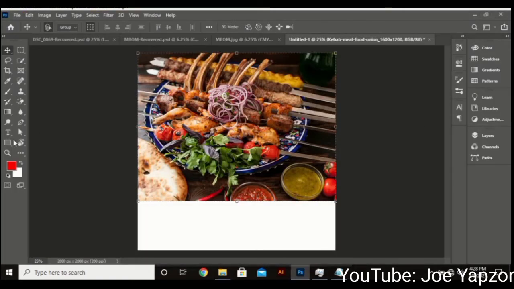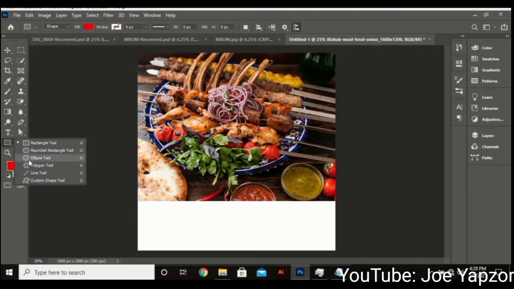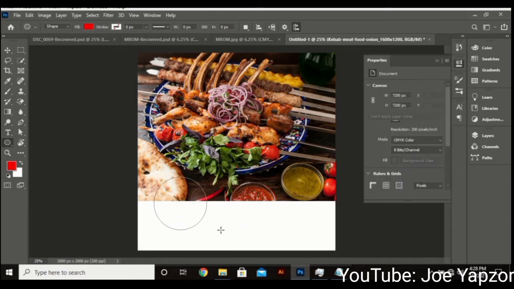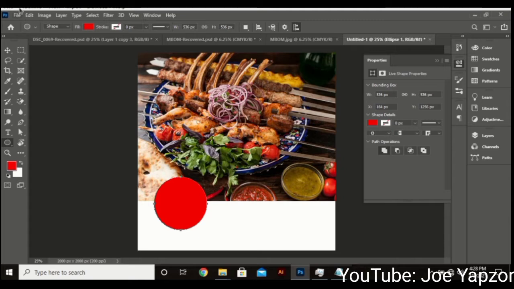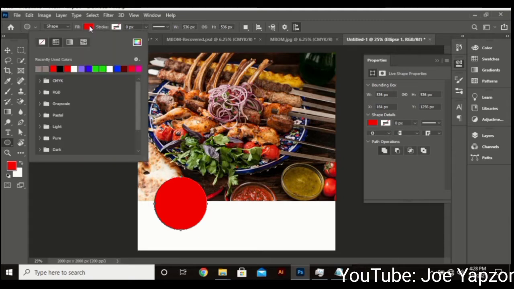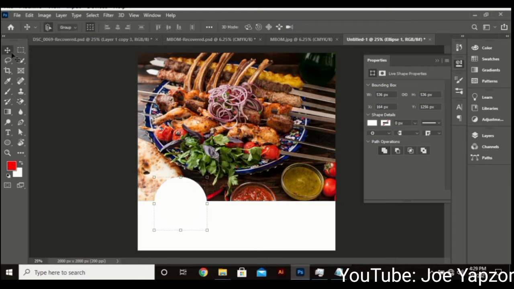With a circle, you go to the rectangle shape tool, then click on the ellipse tool. And to get a perfect circle, what you do is you hold shift and you drag, and you have a very good circle. Then you change the color to white. Then we'll take it up, and we want 4 of them.